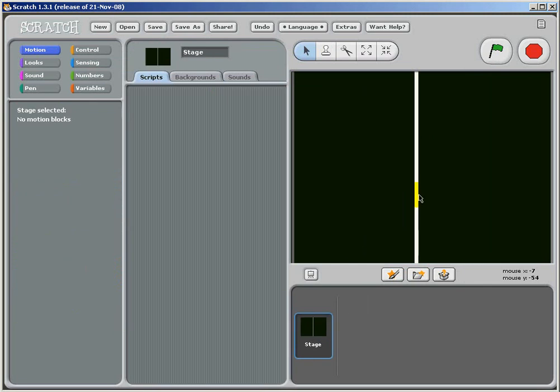I've got my background. I've got my two scoring zones in slightly different colours, and I think what I need now in this first video is to make a couple of, well, bats really, isn't it?